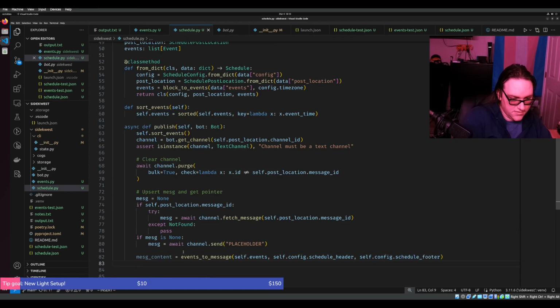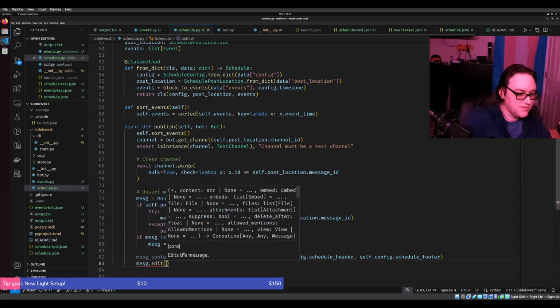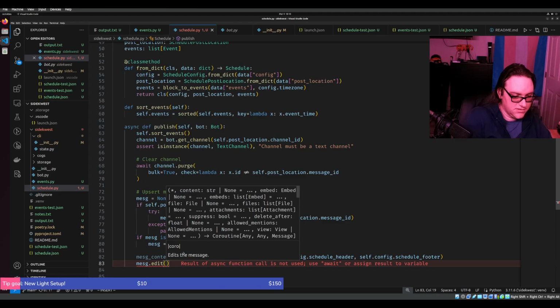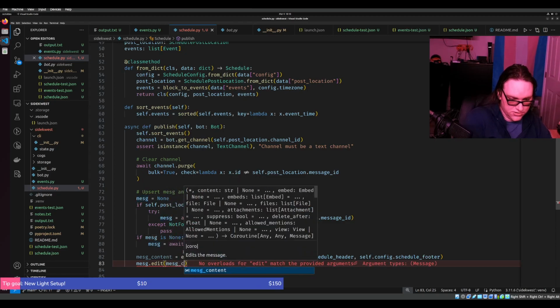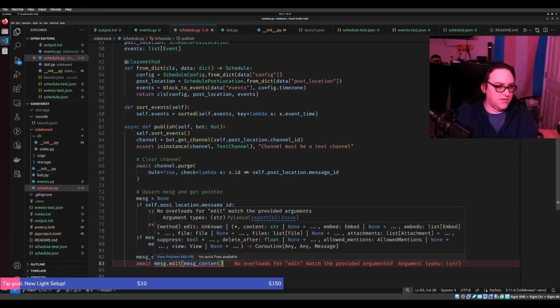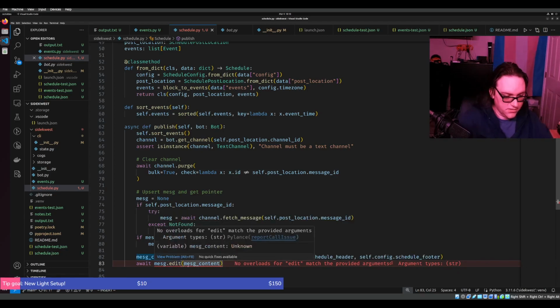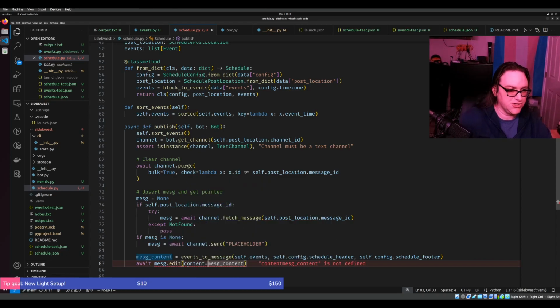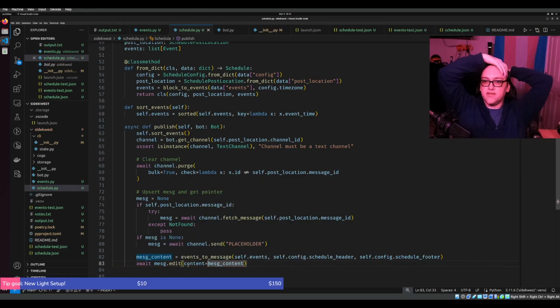And then message.edit is going to be message content. We're going to await that. Oh, interesting. You have to edit the content. Got it. Okay. So instead of passing it as a positional parameter, you have to do something like that. Okay. That's very interesting.